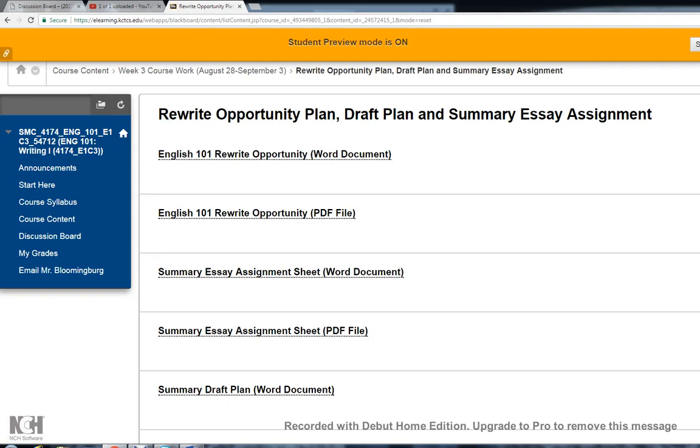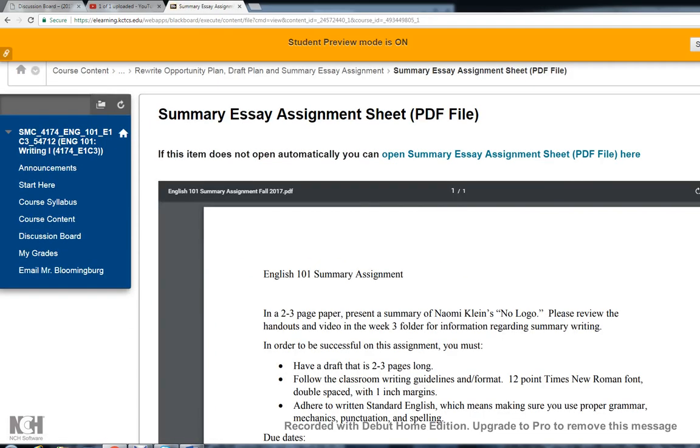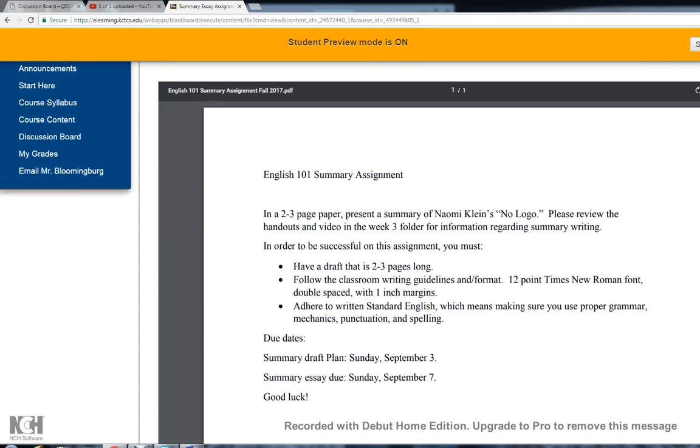And just to go back, we're going to take a look at the essay assignment sheet. Now, this is not due this week, but it does walk you through some deadlines. It says, in a 2 to 3 page paper, present a summary of Naomi Klein's No Logo. Please review the handouts and the video in the Week 3 folder for information regarding summary writing.